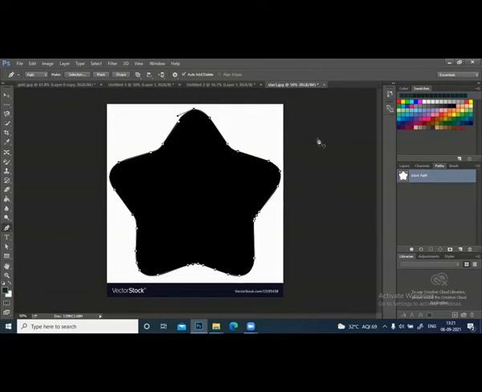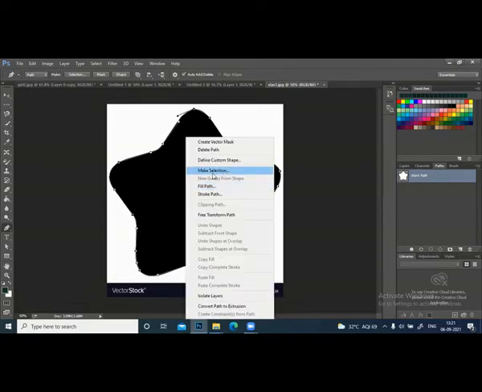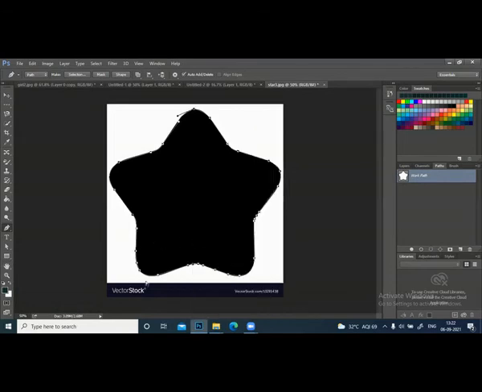So I finished. If I want, I can go nearby and make modifications. I can zoom and add, delete anchor points and other things I can do. So I've selected this and immediately I want to convert it into a selection. This is only a path. So I can right click, make selection, or you press Control and just press Enter. So selection.